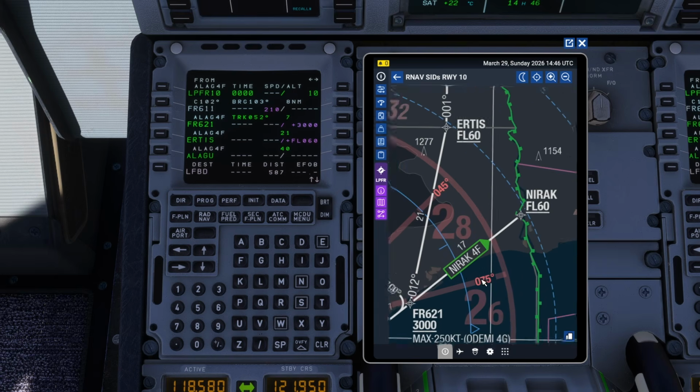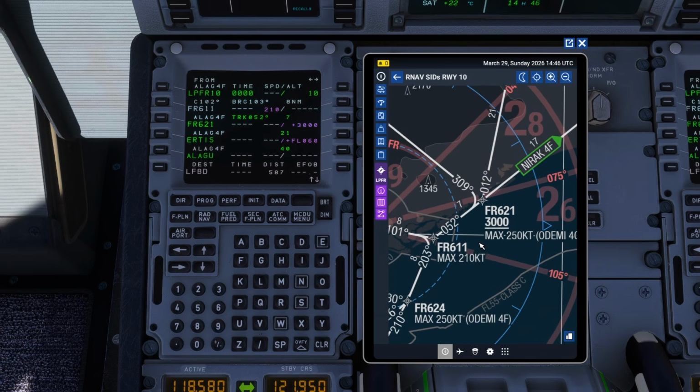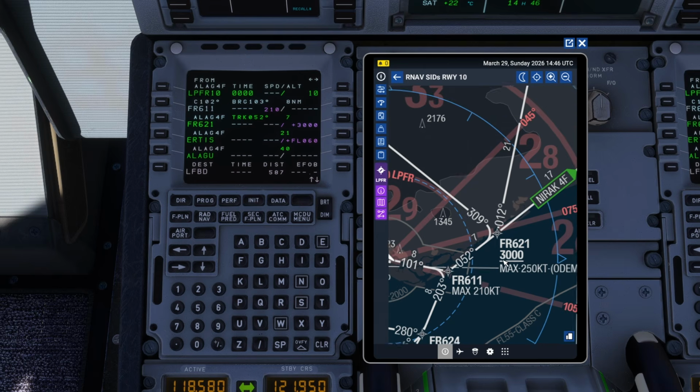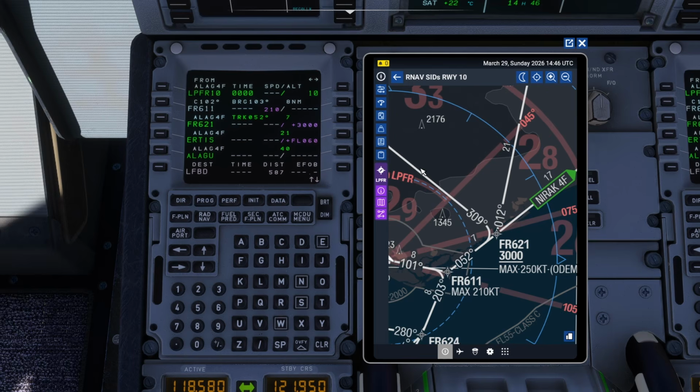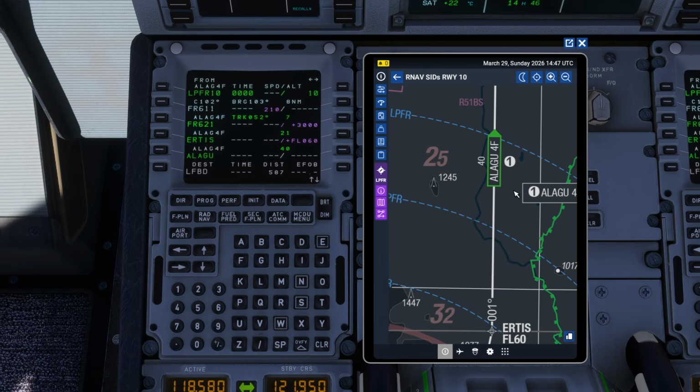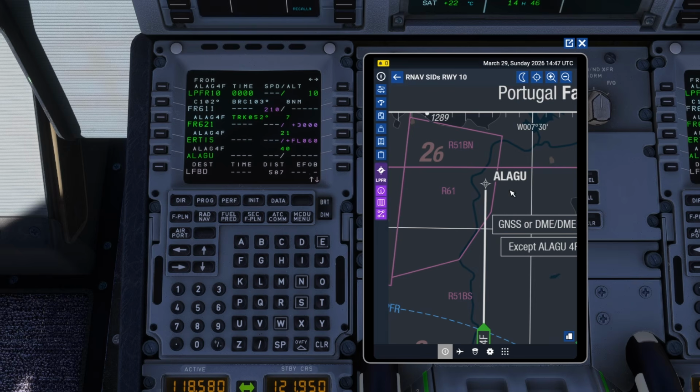Now, if we scroll a little bit further in, then we can also see that, hey, here we've got FR611. We can see the maximum speed. Then we're gonna divert and then to FR621. And then if we go further to Urtis, and then if we scroll further to Alagu, that's the last one in our list, which is super nice.